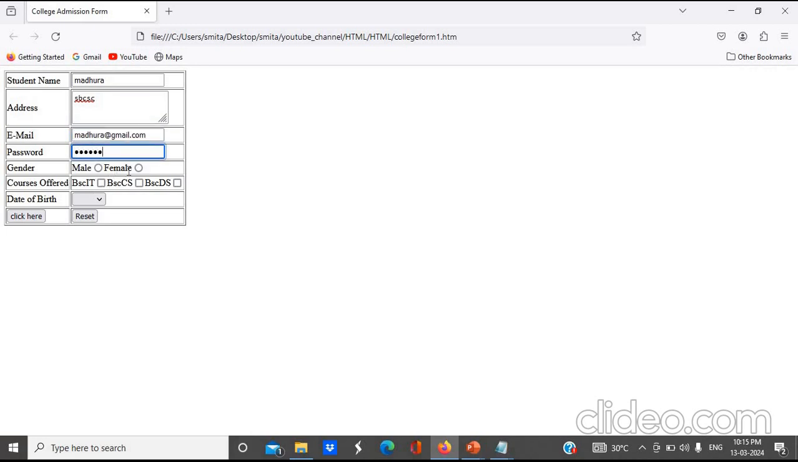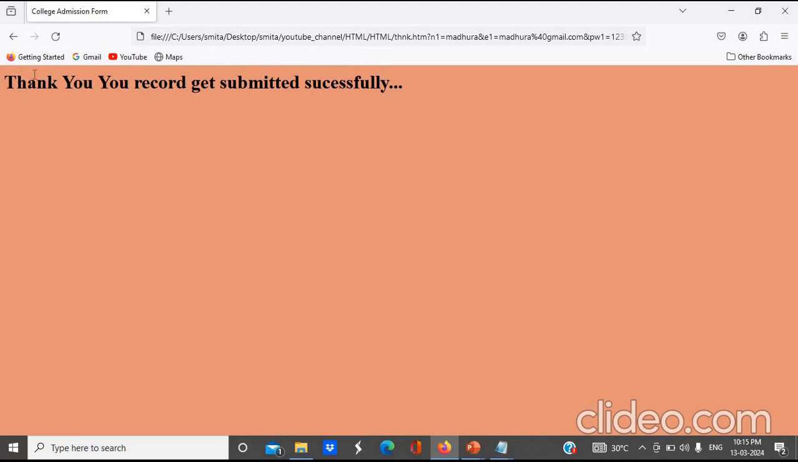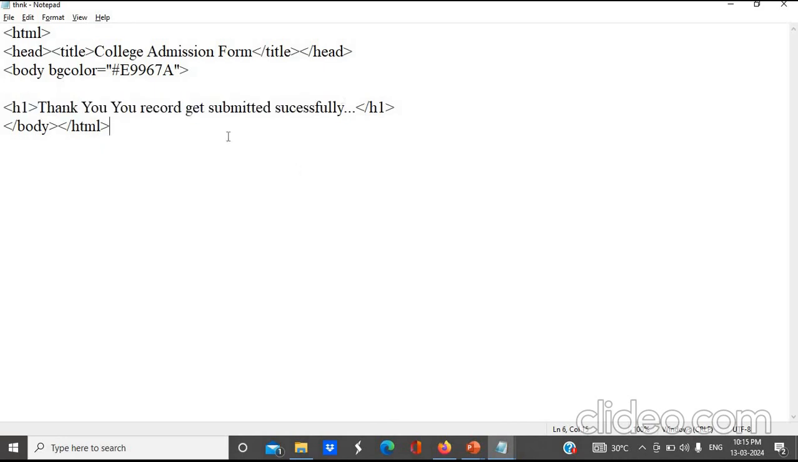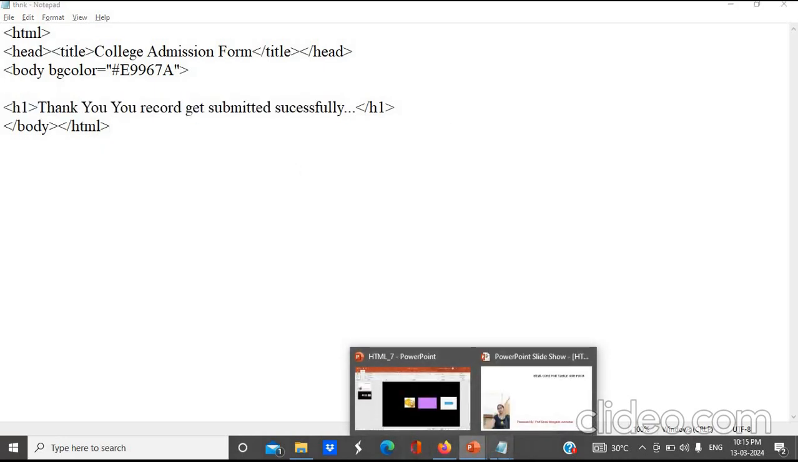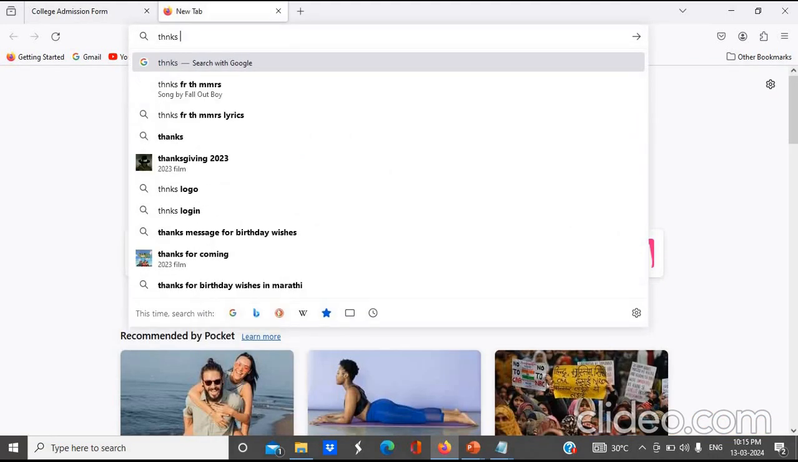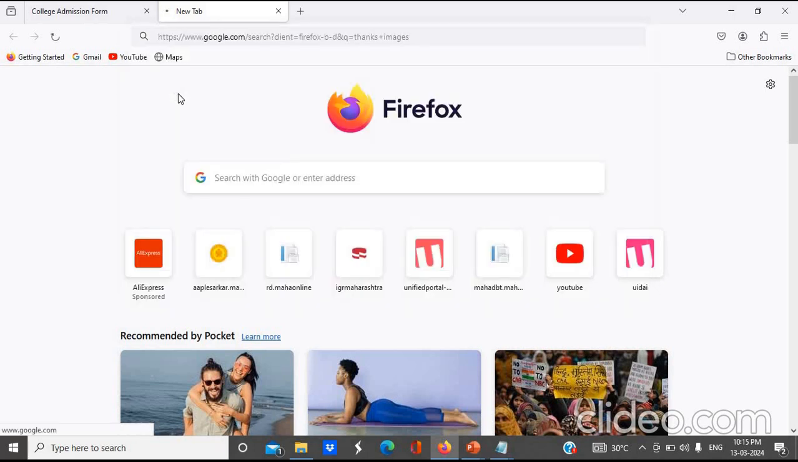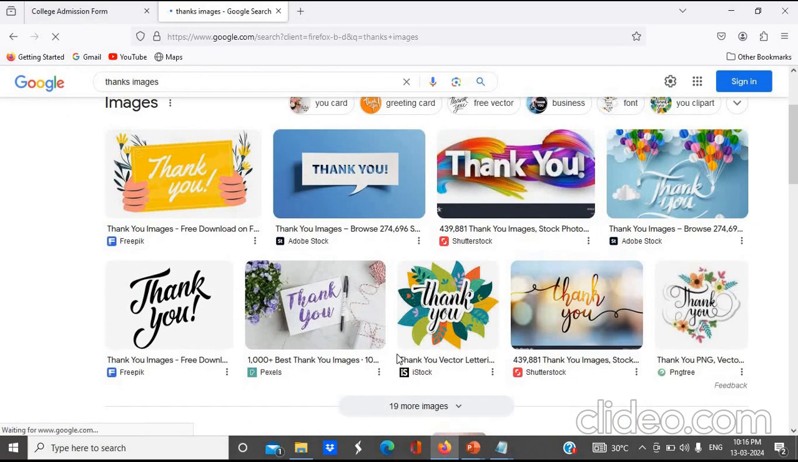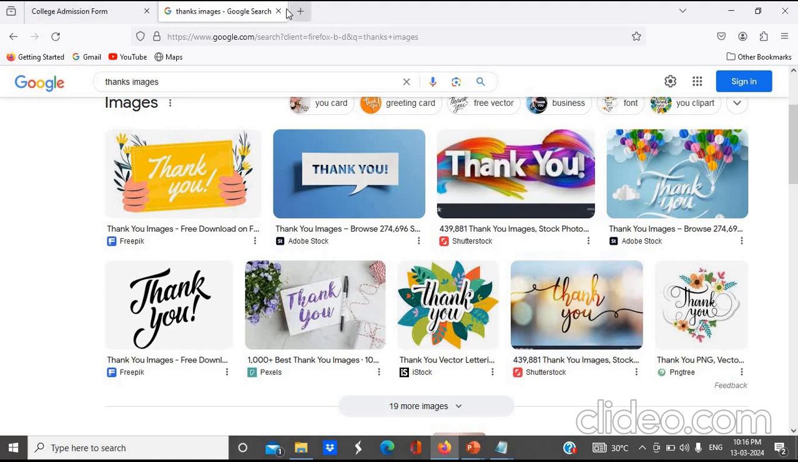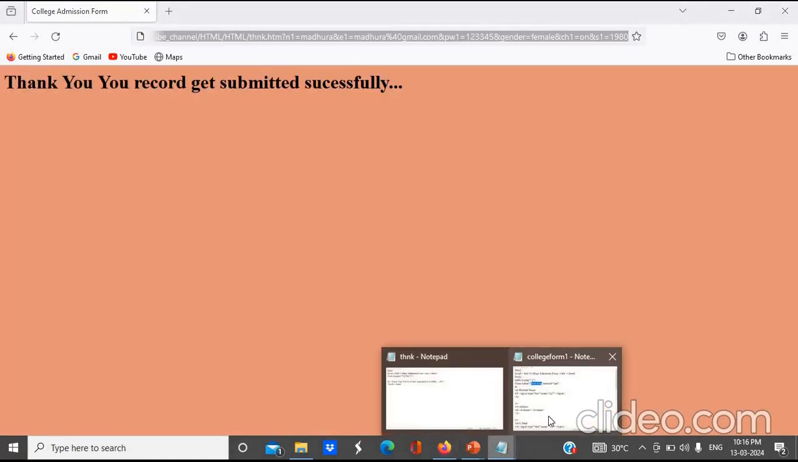This is my password. Multiple options were available, whichever you want you can select, and submit that. So you can see the link page data is viewed over here, that is thanks, your record got submitted successfully. This is my output. So suppose here if you want an image, you can put the image also. So choice is yours how you want to decorate that. Multiple images are also available, that is thanks images, you can search over here. So those images also you can put here. So how you want you can do. So these all things are there within the form.